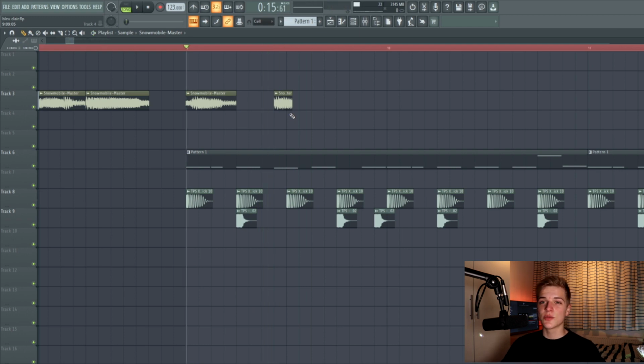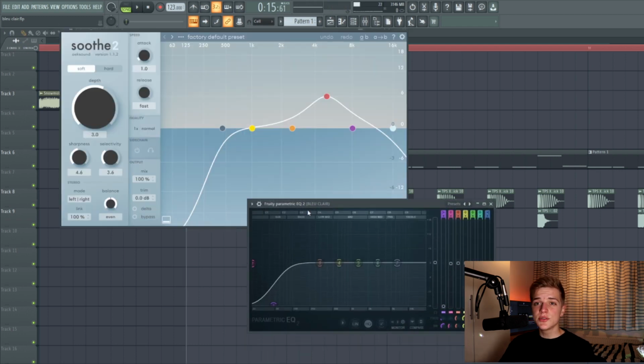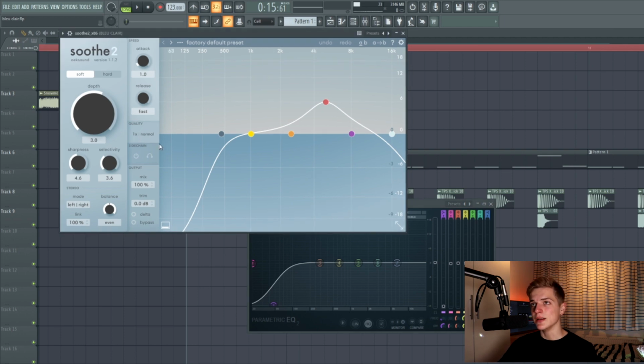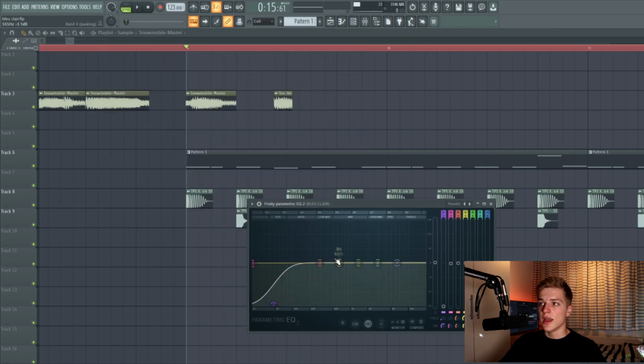That really creates a groove already. I took the sample and I put a bit of EQ and a Soothe dynamic resonance suppressor on it. This Soothe just makes it a bit more clean. If you guys want to know more about Soothe, we can probably do a video about that soon as well. It's a really powerful dynamic suppressor EQ, and we cut out some of the low end.